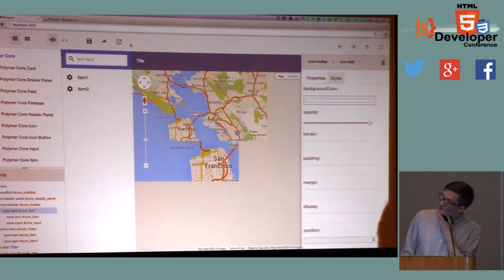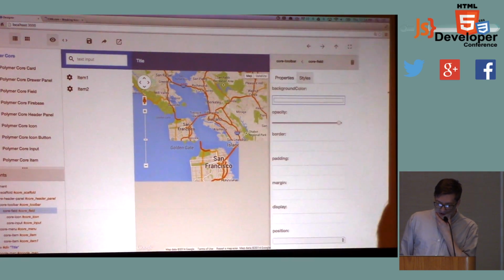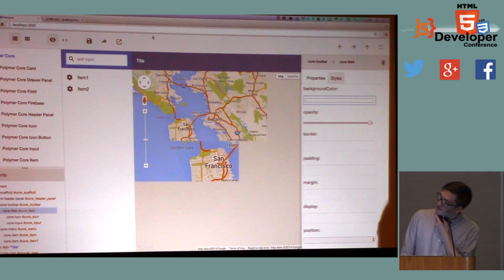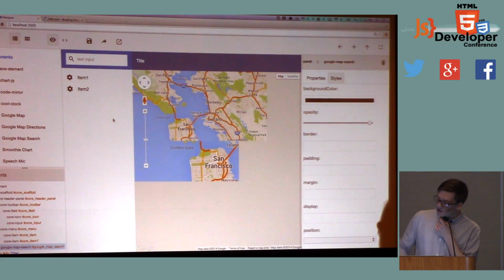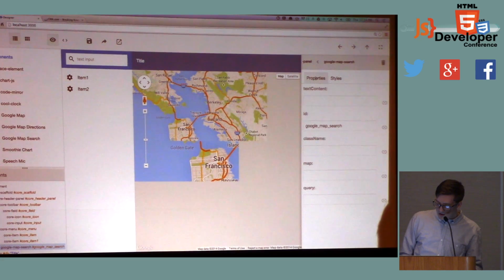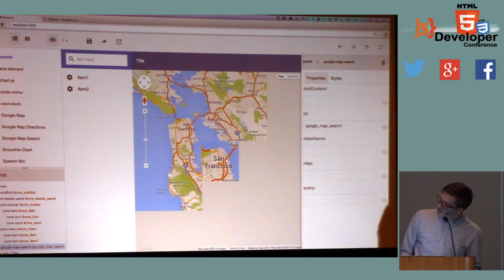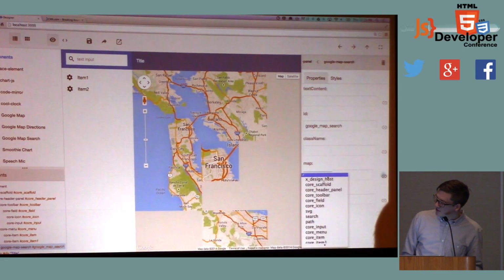And what I'd like to do, this is starting to look really Frankenstein. Do your thing. What I'd like to do is bind the value of this map to that field. So I've got another element that I can drag out called Google Map Search. And I drop this on the page. What's going to happen is you're not going to see anything, but over here in the property inspector, there are these values for map and query, and I can bind Google Maps Search to my map element down there.